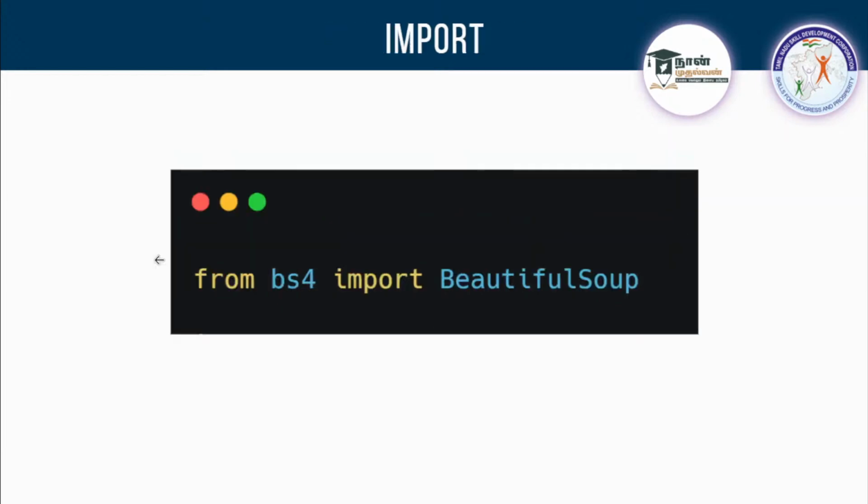Before going into an actual website, I'm going to show you with a sample HTML file. I'll show you how to use Beautiful Soup for taking an HTML file and how to take the content of it. Once we have done it, we are going to take an actual website.